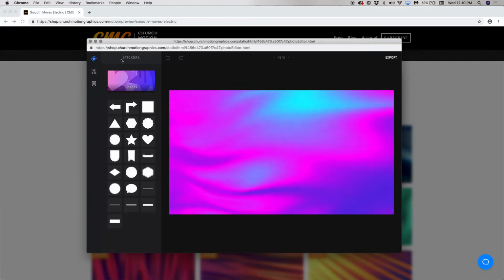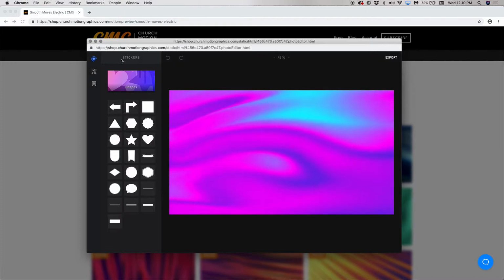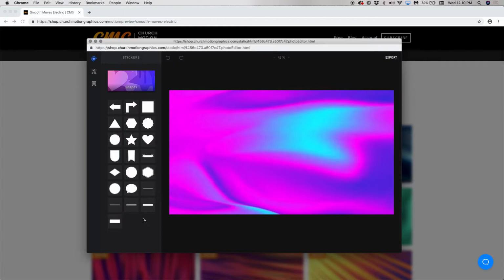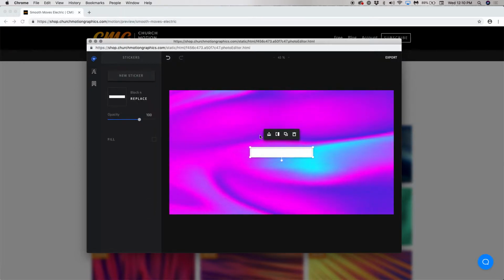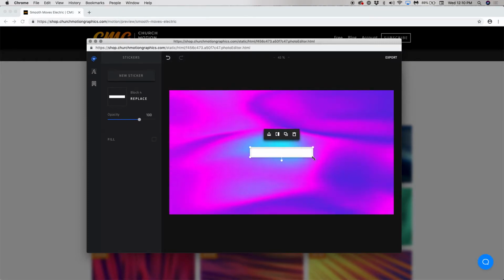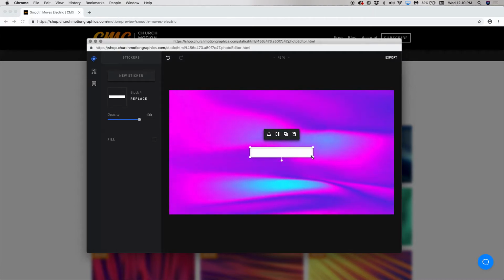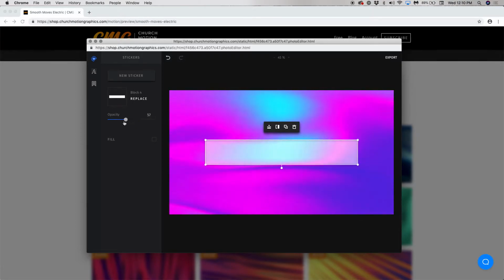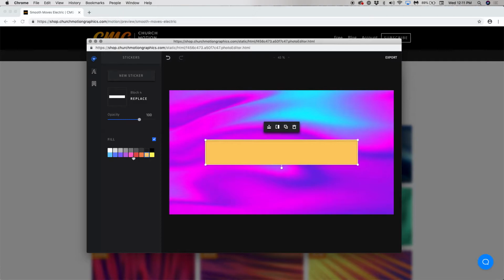Stickers are basically shapes that you can apply to these motions. I think maybe for our title here, let's try this bar. What's cool is they're not plain images that can't have any customization. You can actually do a lot to these. You can scale, and let's just say we want to change the opacity. You have options there. Or if we want to change the fill color, you have a lot of options there.